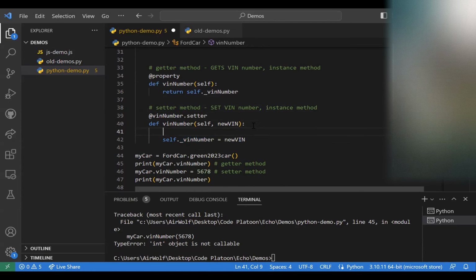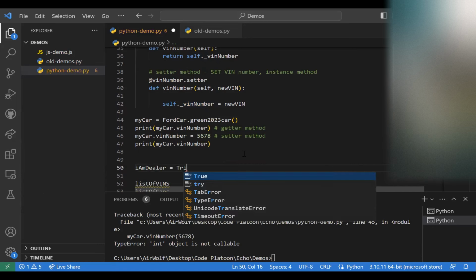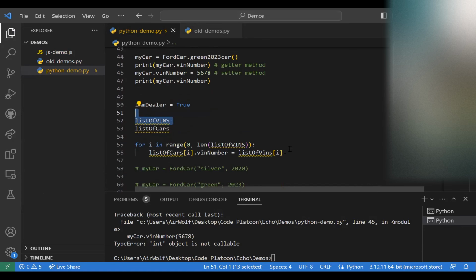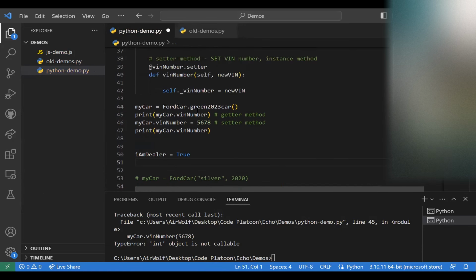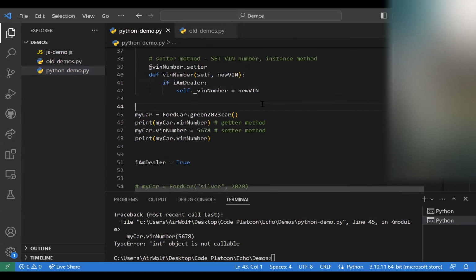And here's why, right? So let's say we had some global variable here that was like I am dealer. And let's say that says, hey, the person on the other end of this, are they a dealer or are they a normal person? And what we could say is something like, inside of your function, if I am a dealer, then you can change the VIN number. Otherwise, you can't, right? So just like a very simple setting of permissions.